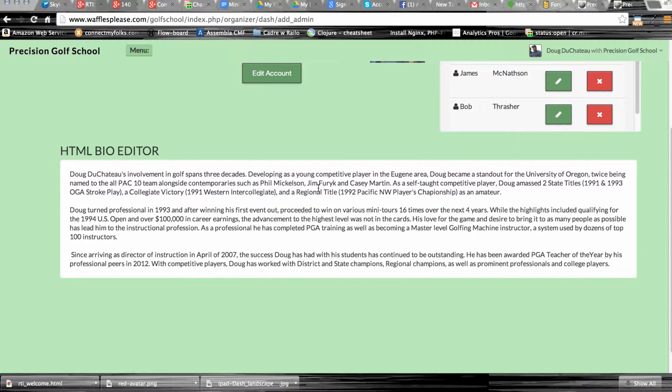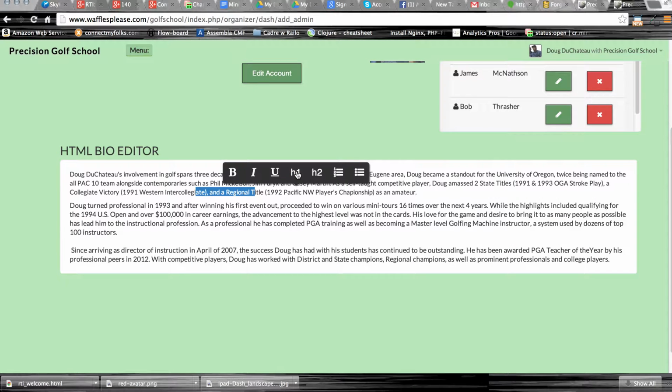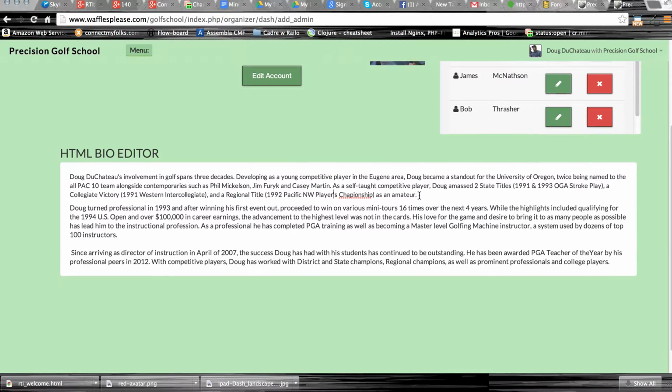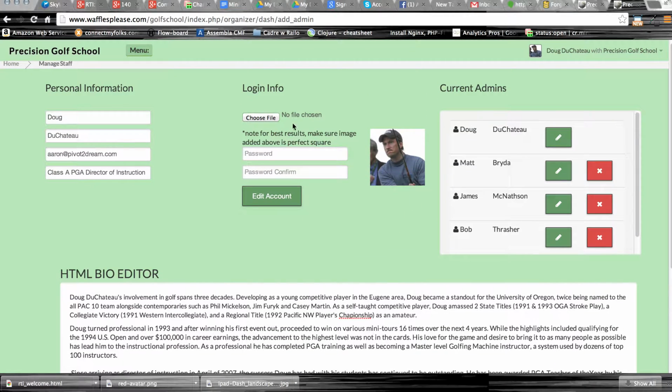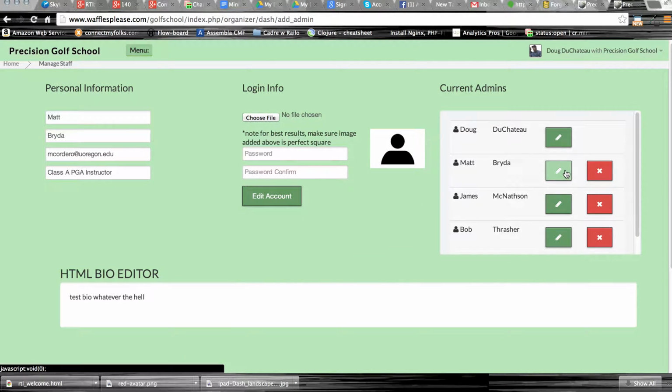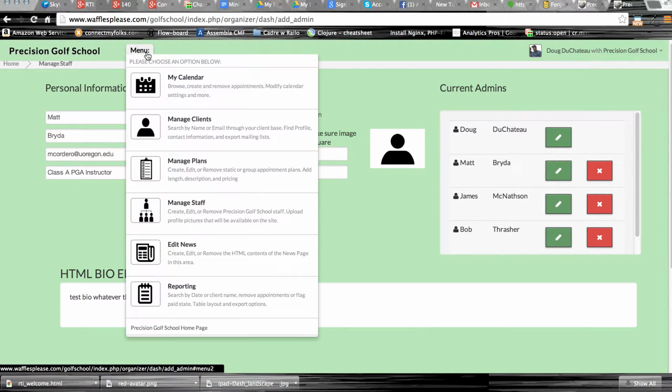In the HTML bio editor, you can see that I can come in here and type stuff. Unlike the other system that was kind of clunky and weird looking, this is kind of unobtrusive, so you can just highlight an area of text and get these options. You can do things like bold the text, unbold it, make it a paragraph tag, bullet points, that kind of thing. Cool. Same idea of editing other instructors or removing them. You can never be removed. So that was manage staff.